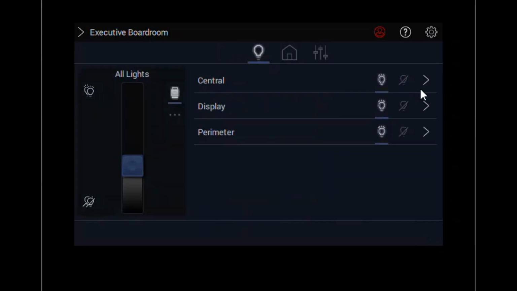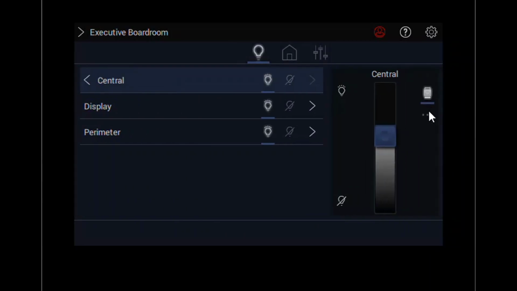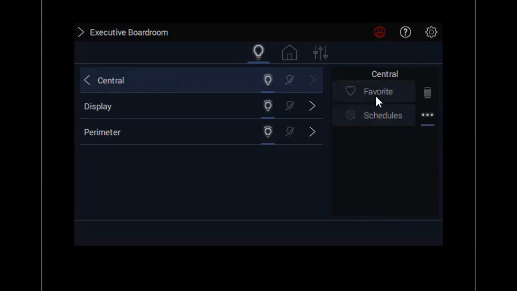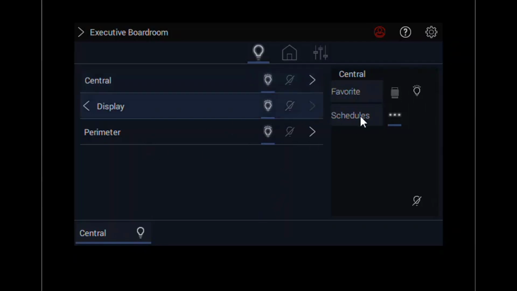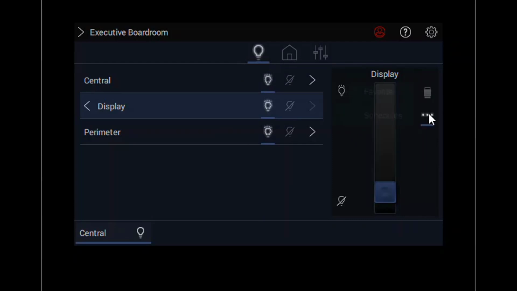Now I can add favorites from lighting zones. So if I come in here and I want to make my central my favorite, these three dots that show up here allow me to come in and expose the favorite. If I tap the heart, it becomes a favorite, and that now is populated to the favorites bar. And every one that I would select would similarly be populated to that favorites bar.